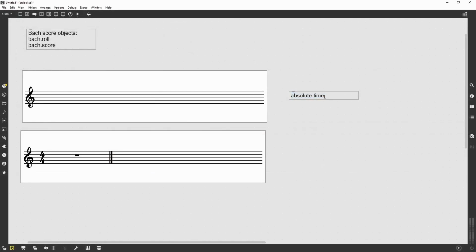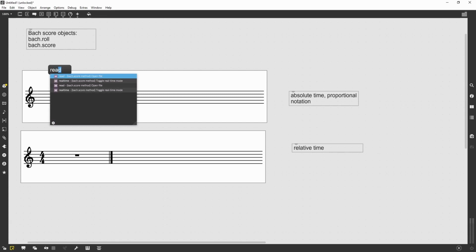Okay, we have two score objects in Bach. One is called bach.roll and the other one is called bach.score. The difference is that the bach.roll works in absolute time and the bach.score works in relative time. So whenever I work with bach.roll, I think in terms of milliseconds. If I work with bach.score, I can think in traditional rhythmic notations.